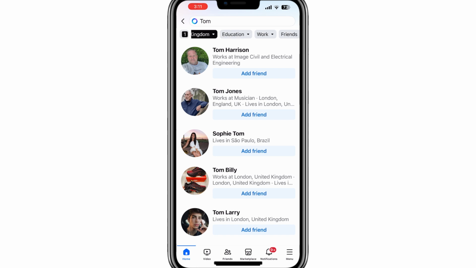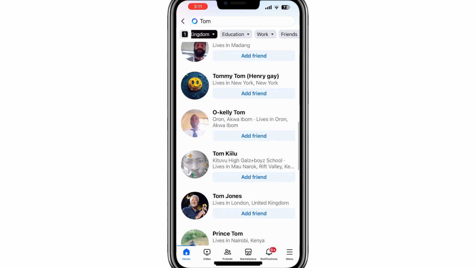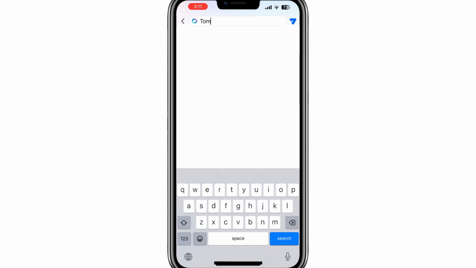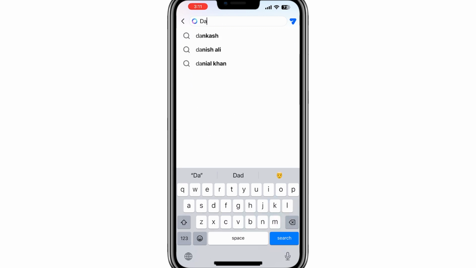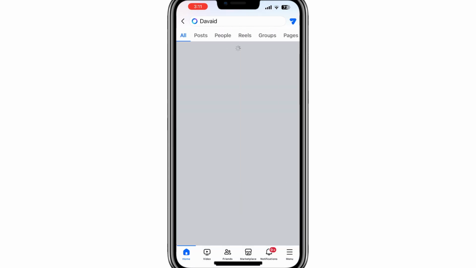If no results appear for the entered name and location, try another name or adjust the location. For example, you can try typing Davide in the name search and London in the city filter. If there are users matching the name and location you entered, their profiles will appear in the search results.